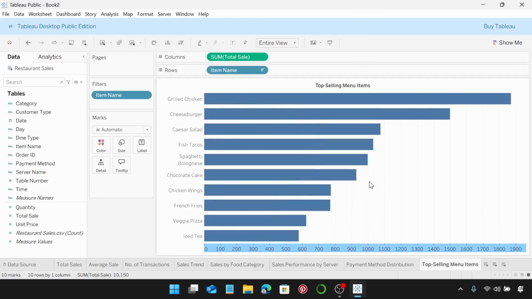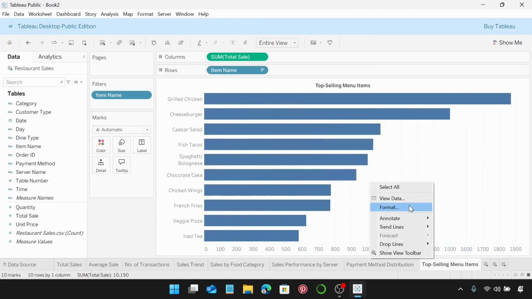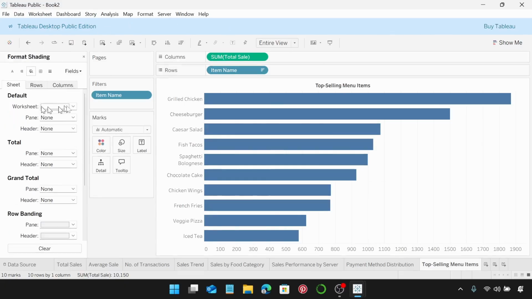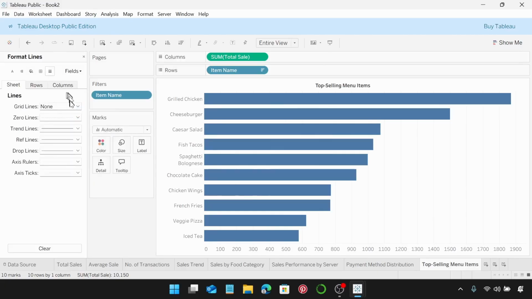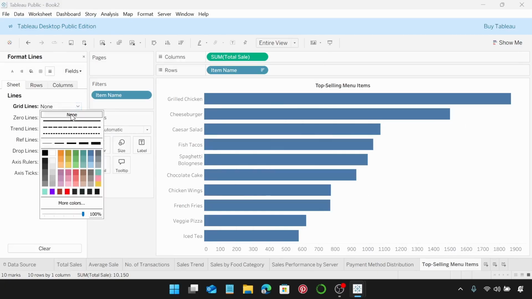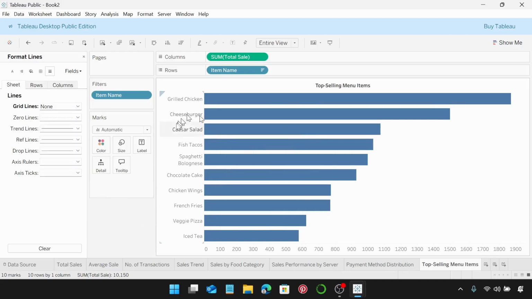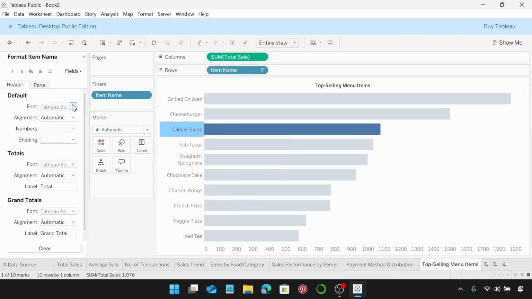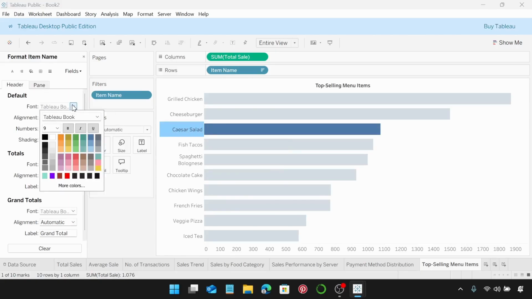Next, let's start here. Let's right click the entire chart area, select format, go to shading, worksheet, and then select this and select none. Go to lines, grid lines, select none. Now right click on any of these and then select format. Let's go to font, and we're going to change this size to 8, and then change the color to black.